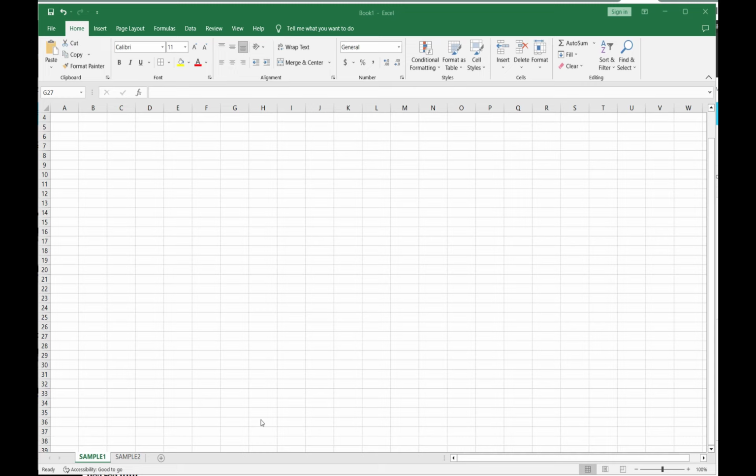Let's see the situation of a company that pays salary to their employees and would like to give everyone an annual bonus. And this bonus is dependent on how many years this person is working in the company.